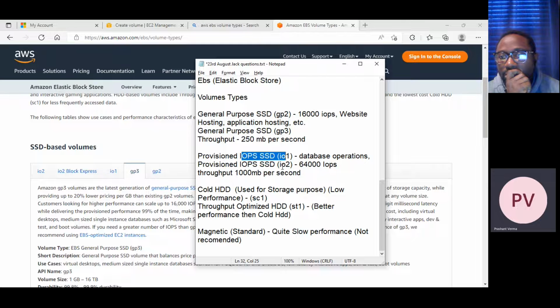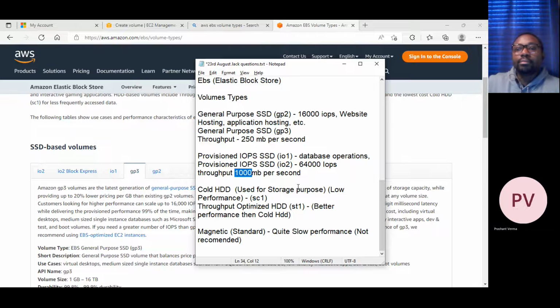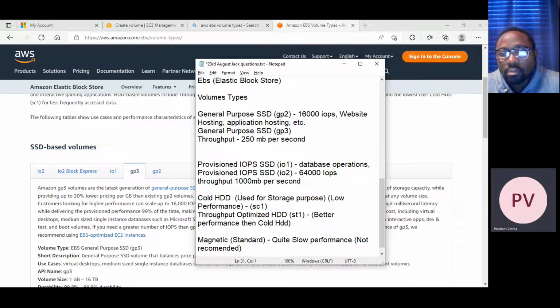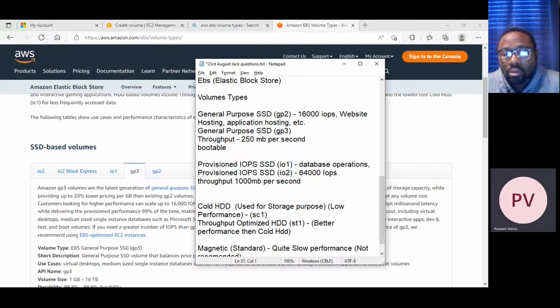Or they will suggest that they need a disk which supports up to 500 MB per second. Now which one will you go for? Then provisioned, you go. And this is also bootable, like you can host an operating system on it. This is also bootable.